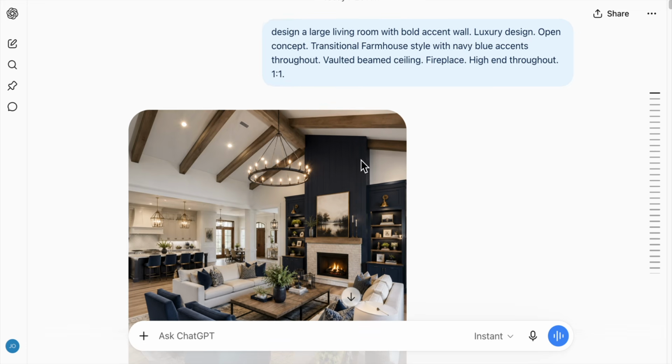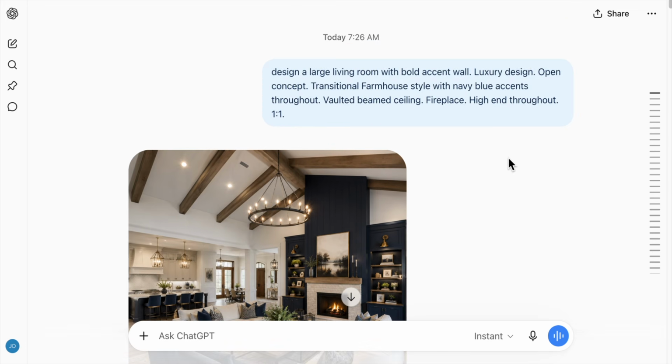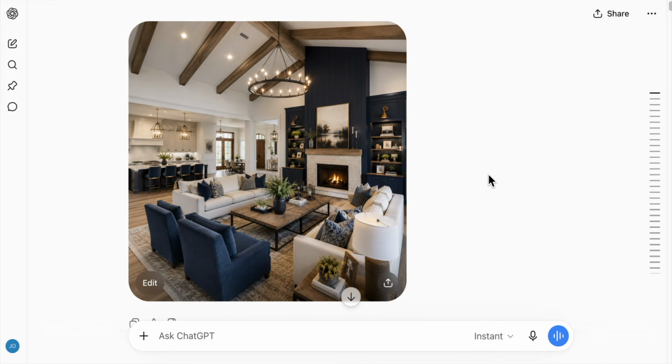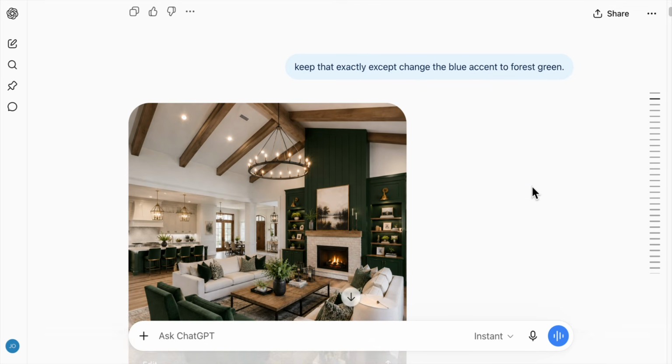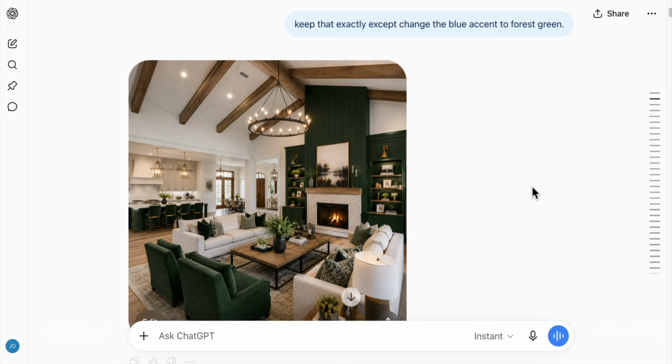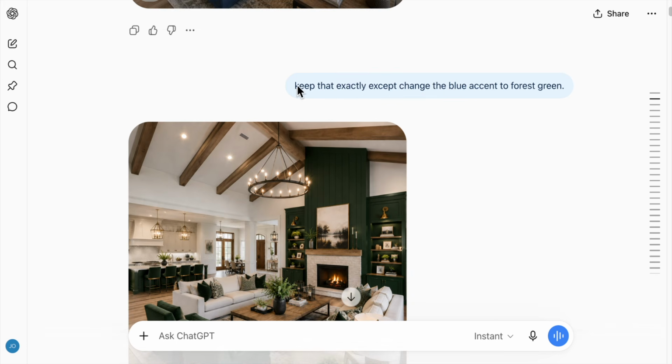So this is our base living room, and this is nice. It's a great room, standard stuff, and we're going to work off this. The first thing that I wanted to do is change one color, the accent color. We went from navy to green, and all I had to do was type this in there.